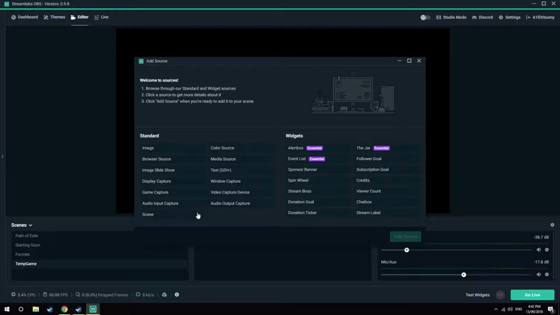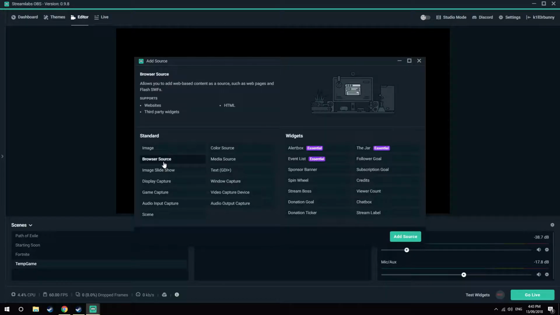Anyway, so I'll just go through this side then, because you should know all this stuff. So image, just add a straight image, or if you have your own overlay, that's generally how you'll do the overlays. You'll just add the image on, and then just make sure you have it set up right. So browser source, this is what you can add, basically websites, HTML things.